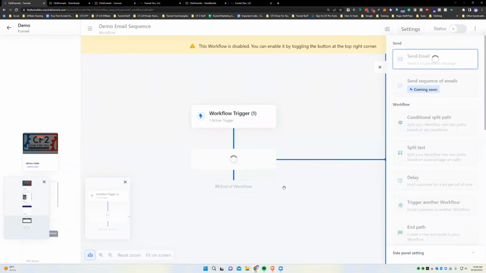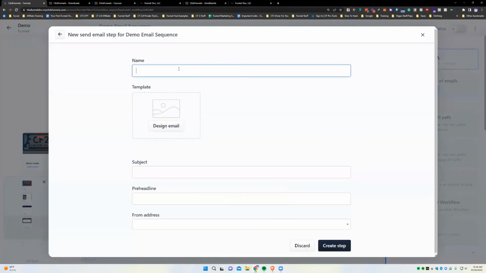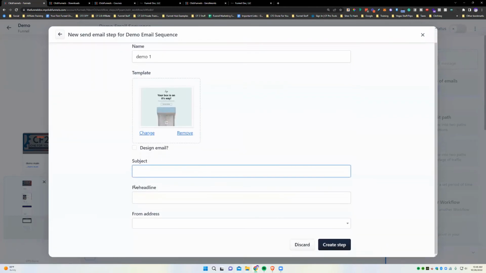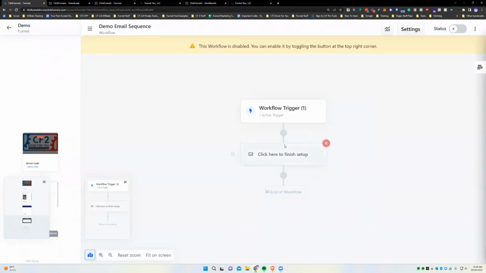So you'll just go to email. You would make your email name whatever it is. Pick whatever template you're using. And if you wanted to design it, you click here, subject. So there would be your first email right here. So it would be immediate right now because there's no delay.